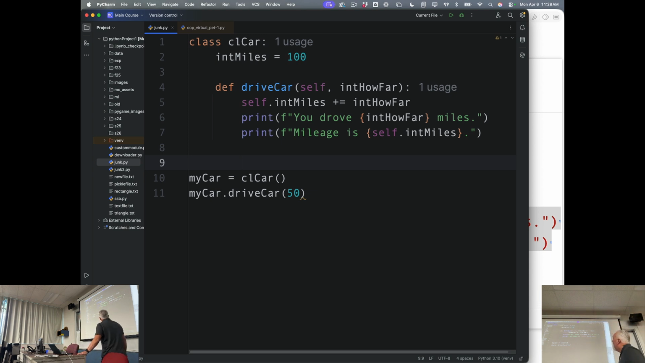All right, so let's give this some space here so we can breathe a little bit. Okay, so up there on line 1, we have the class definition. It starts out with the word class, and then it has the name of the class, CLCar, and the colon. Everything under that is indented that's part of that class. So int miles is equal to 100. That's a property of CLCar. The driveCar method takes self and int how far as parameters. Okay? Self allows us to access the properties of that class.